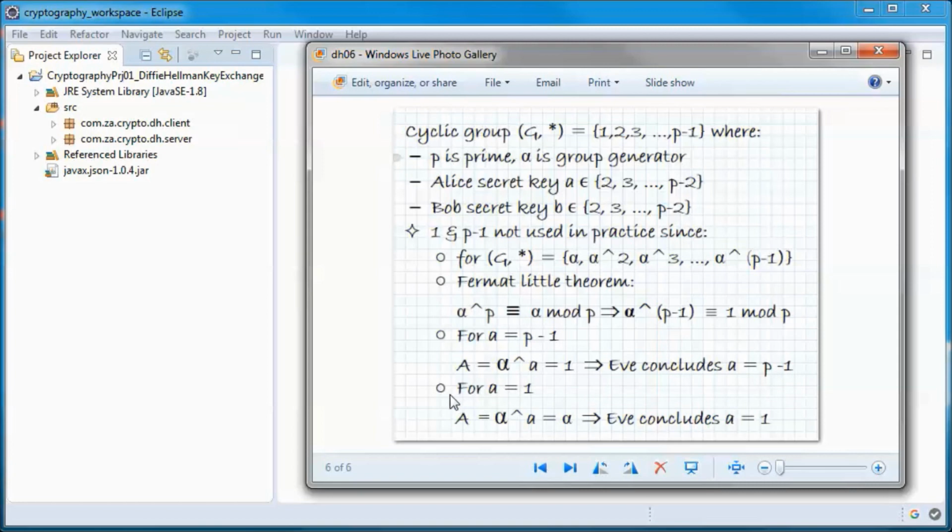And if lowercase a is equal to 1, we'll get uppercase A equal to alpha, and if Eve sees that, she can conclude that the secret key lowercase a is equal to 1.